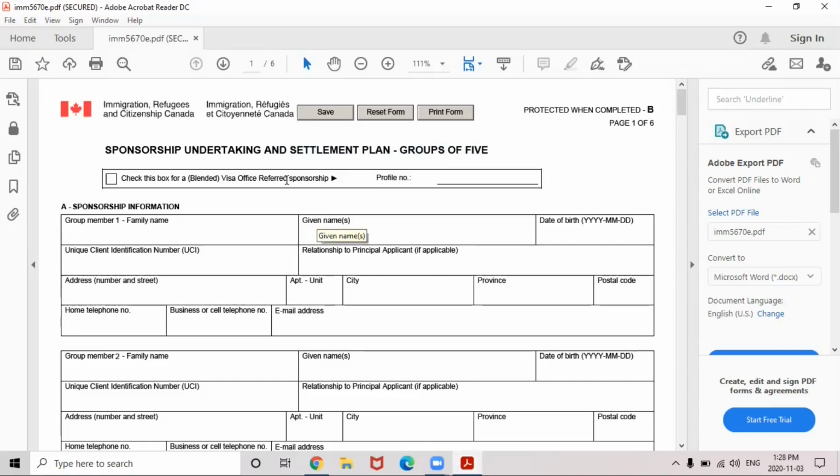Okay, so as you can see here, this is what the form looks like. You are going to complete your family name, given name, date of birth, unique client identification number, otherwise known as a UCI number. If you're not sure what a UCI number is, if you are a permanent resident, if you look at your permanent resident card, you will see this number at the front of the card. For citizens, if you have a citizenship card or citizenship document, it should also have that UCI number on that documentation as well. So that's where you can find that information, and everything else is pretty much self-explanatory.